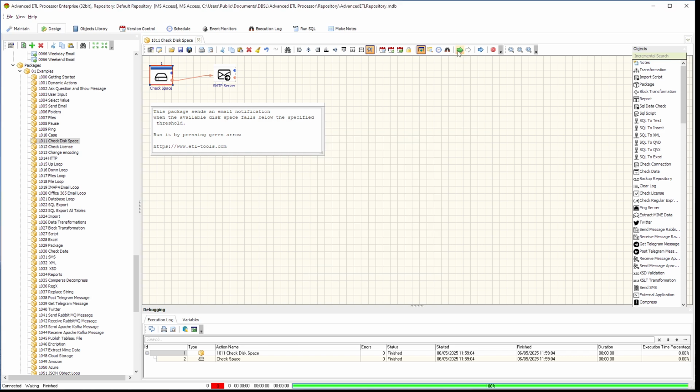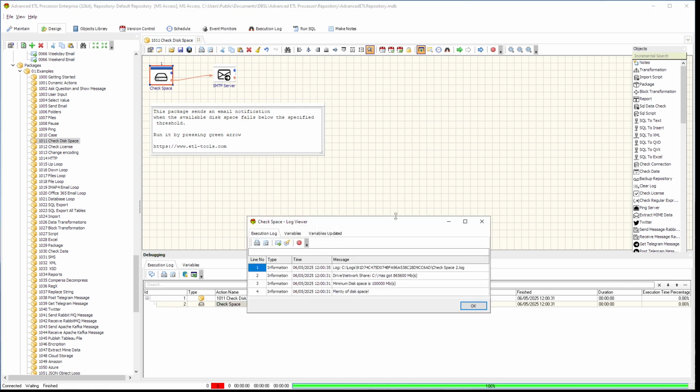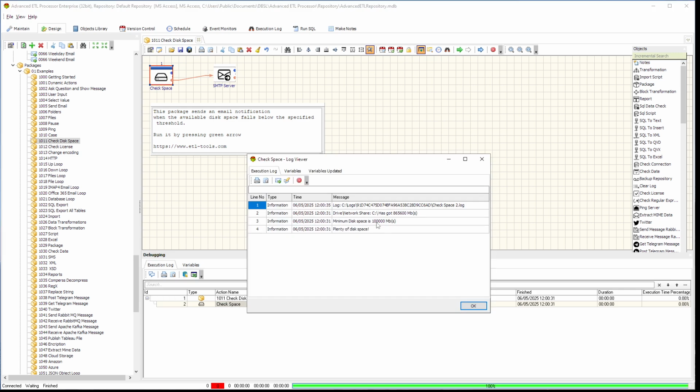And if we run it, no email is sent because the disk space is more than 100 megabytes. It is nearly 900 gigabytes.